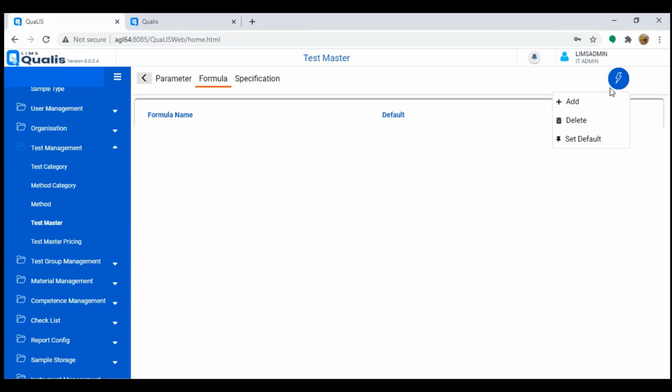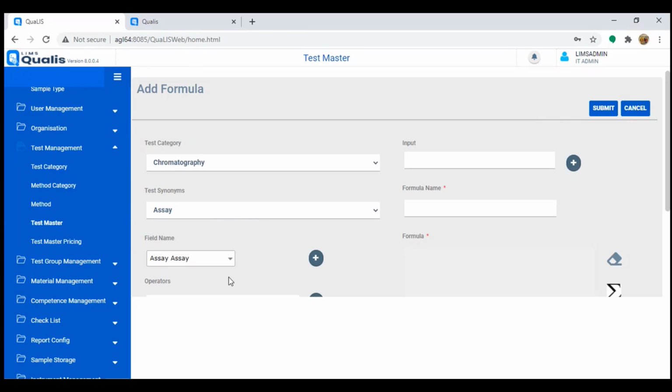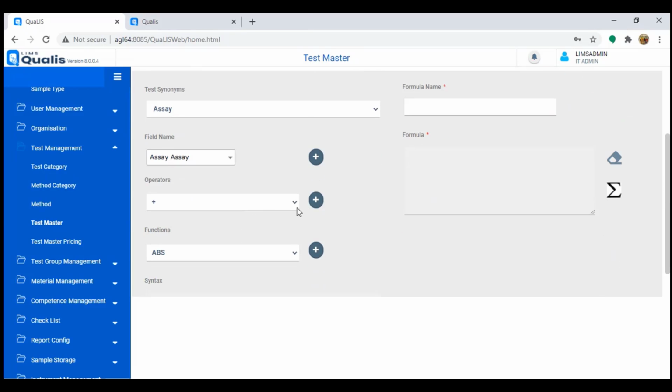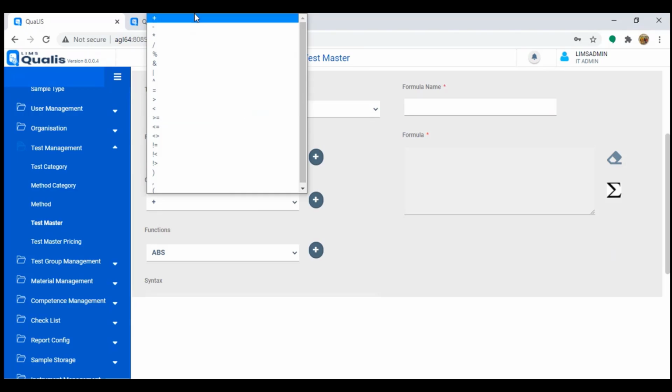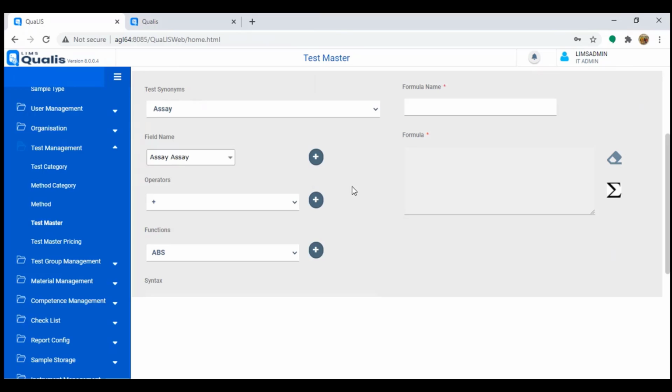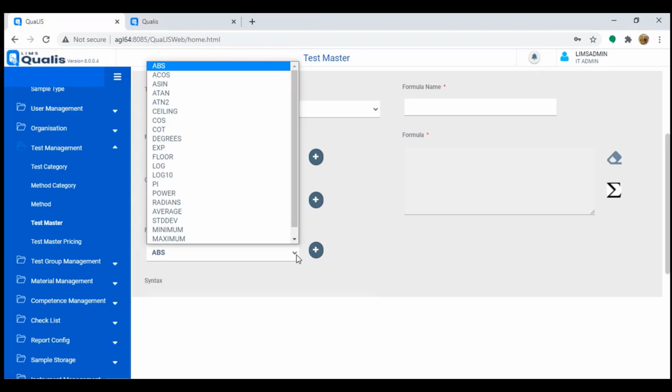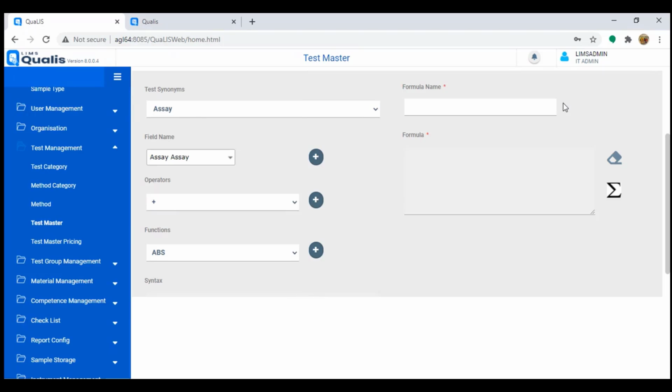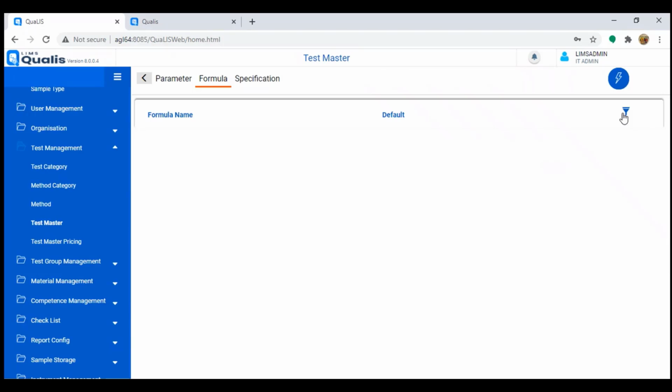So you can define the formulas also. There is a complex definition of formula with built-in operators. All these operators are available: plus, minus, percentage, greater than, less than, all that is there. We also have some built-in functions like average, standard deviation, log to the power of 10, pi, power to the x. All the formulas are also built in. So they can define a complex formula to calculate a result. That is also possible.